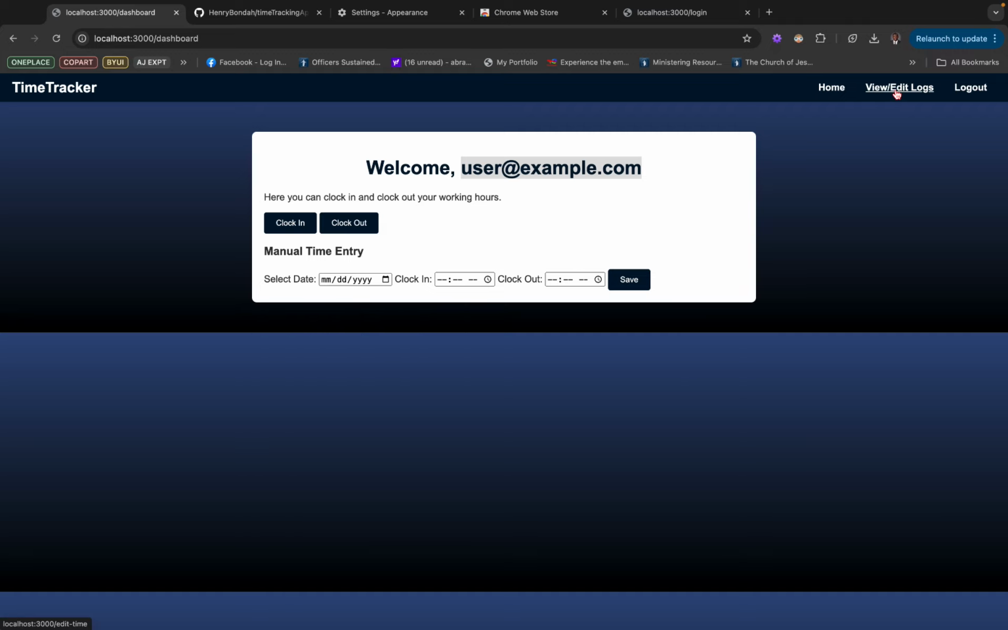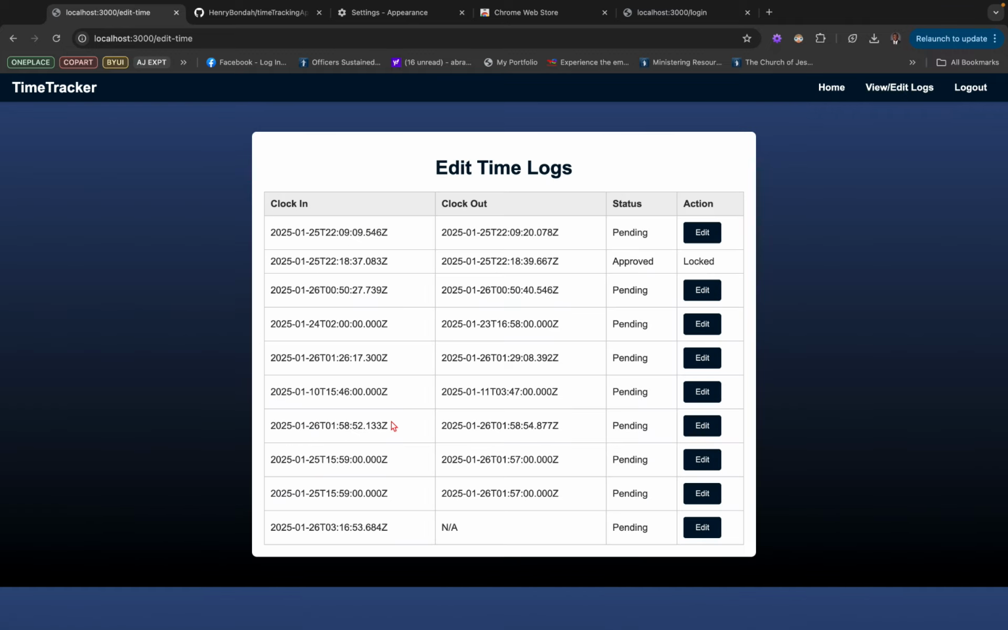If I go to the view or edit logs, then I can see that the one I just clocked in has been added right over here. And because I've not added a clock out yet, it stays like this. And I also added an approved and pending method where the admin can go in and then approve a user after they clock in.